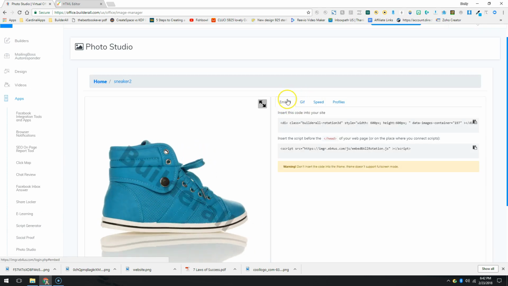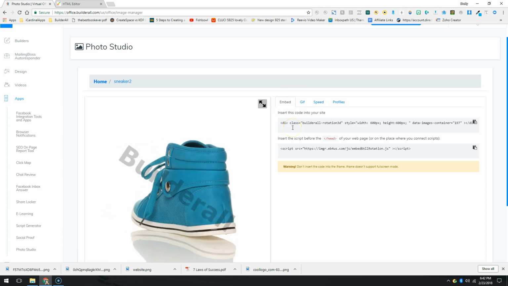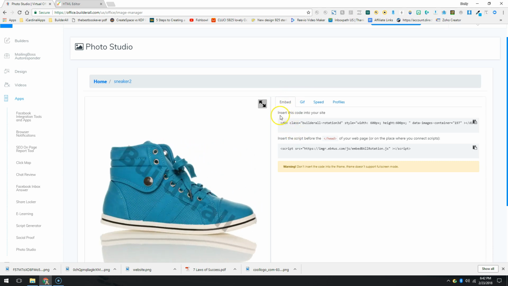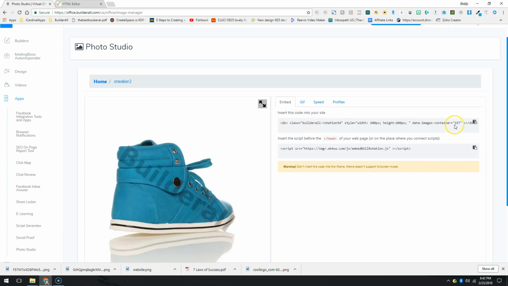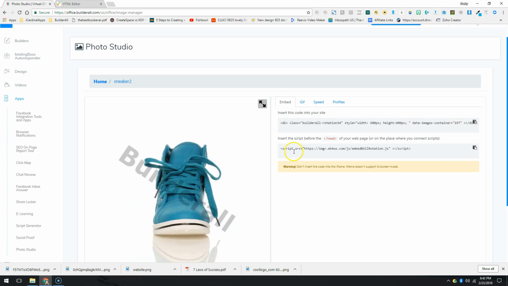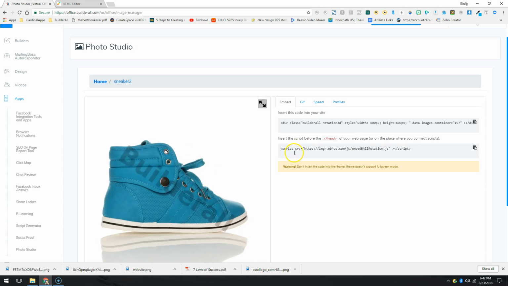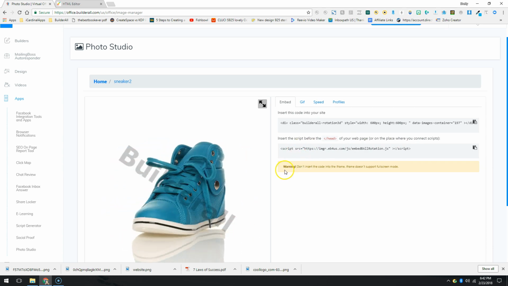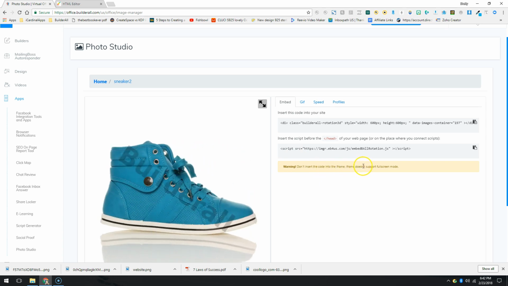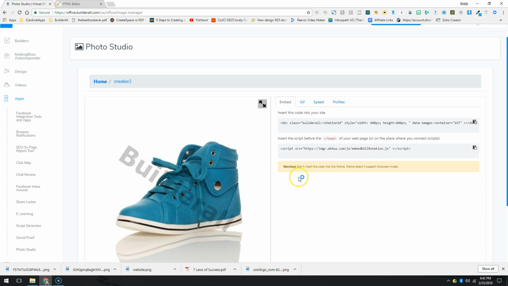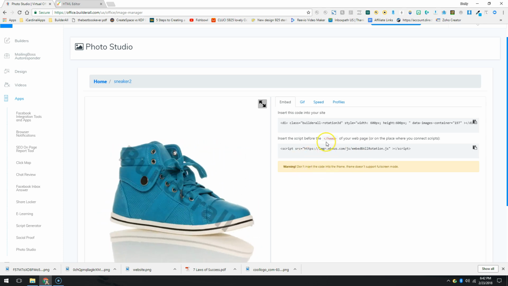Now it gives us the embed code. And for the embed code, there are two things that we need to do. The first piece of code needs to go into the body of an HTML box, and the second code needs to go into the head of the HTML box. And there is a warning. It says don't insert the code into the iframe. The iframe doesn't support full screen mode. So let's go ahead and embed this into a blank page and we'll see what it looks like.